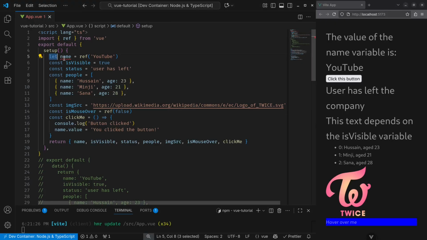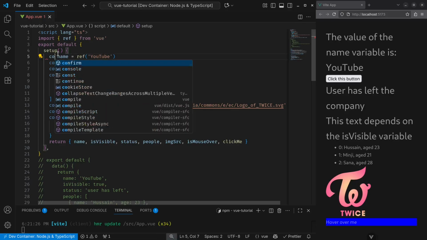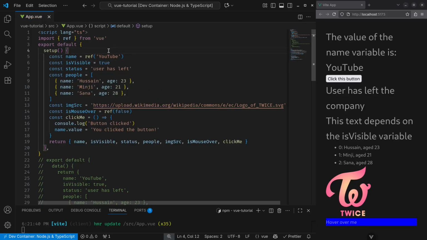We have an error, so it's not going to be let. Since we're not reassigning this, let's use const. This is great for code quality. So far, so good. There's another directive called v-model. This is for data binding purposes.